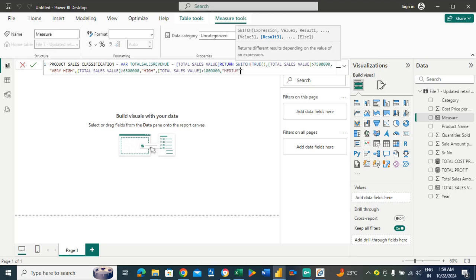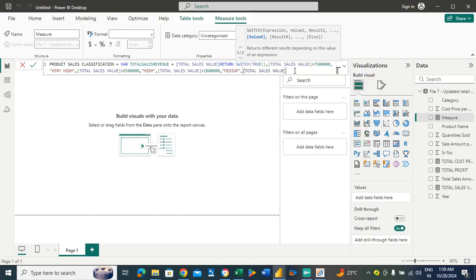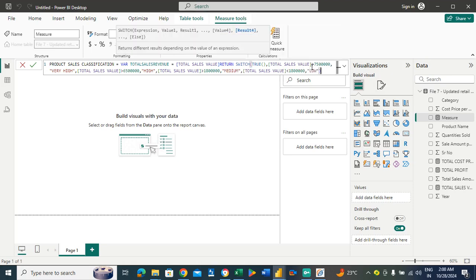And now total sales value, if it is less than 18 lakhs, 18,000, 1,80,000, 18 lakhs. If it's less than that, then it is low. Okay. Now we are done with this DAX query. I'll close the bracket, hit enter. Our entire DAX query should be ready by now.